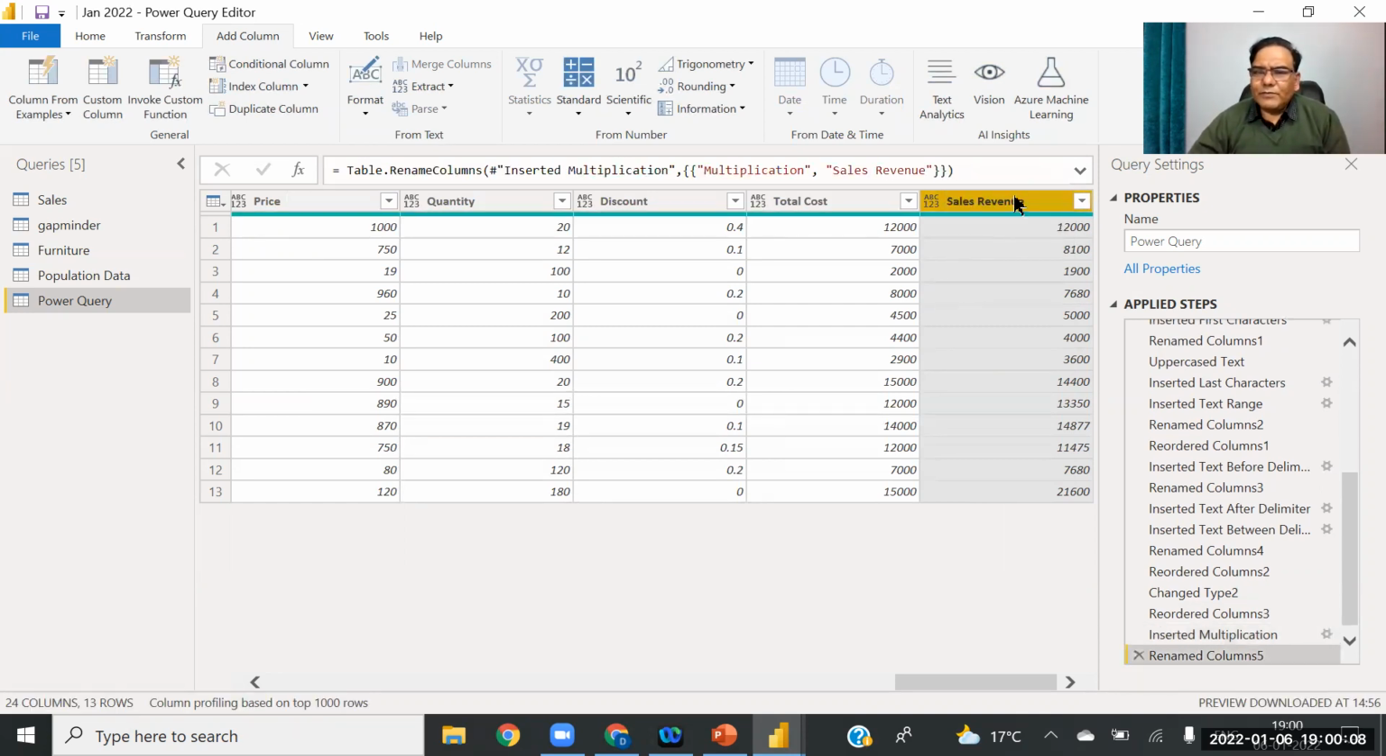Now, after calculating the sales revenue, I need to do one thing. I want to calculate the profit. And how can I calculate the profit? By subtracting total cost from sales. So I first select the sales revenue, then total cost, and now I'm going to the standardized.